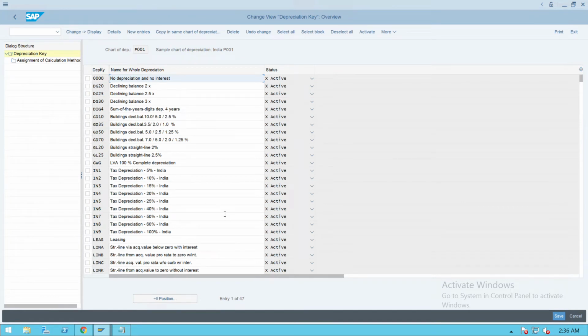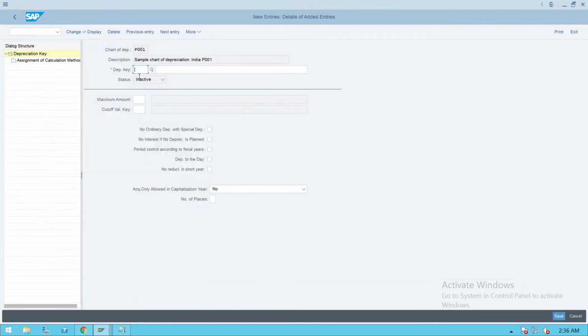So here what we can do is we can create a new depreciation key. Click here. The depreciation key will be P001, depreciation to the date.